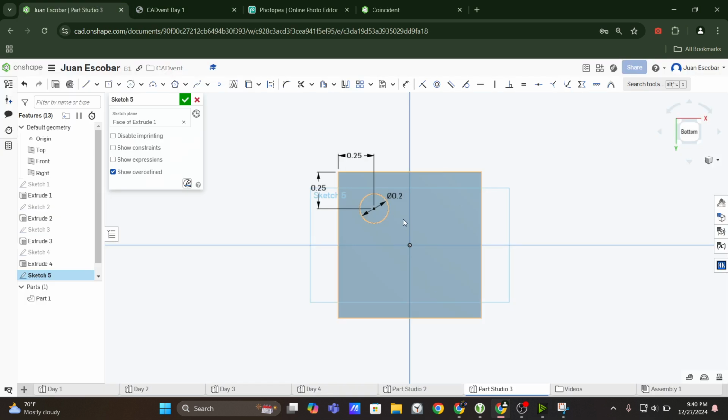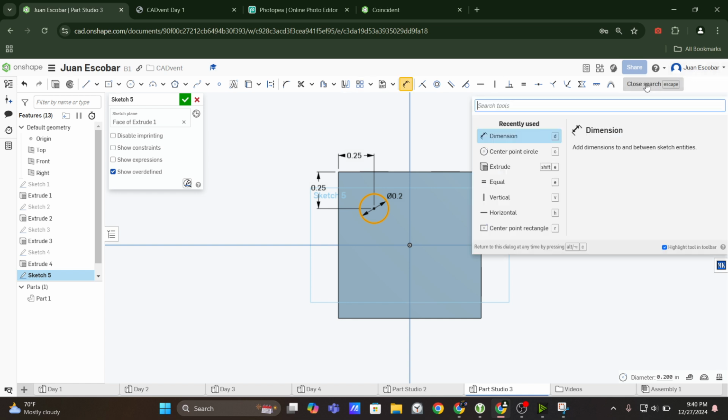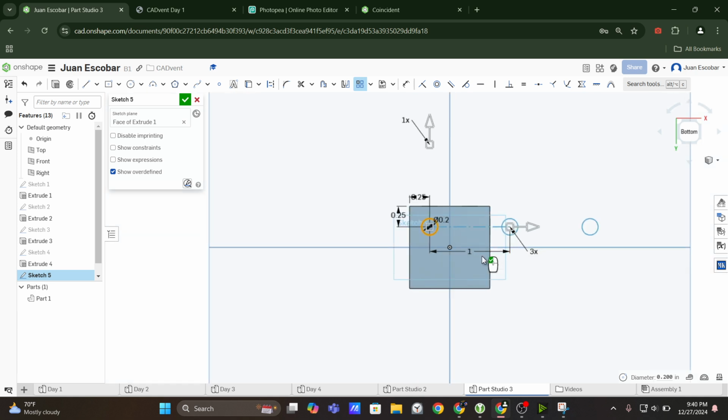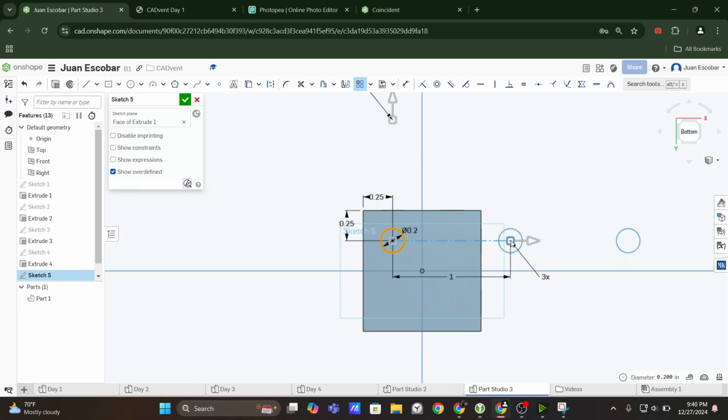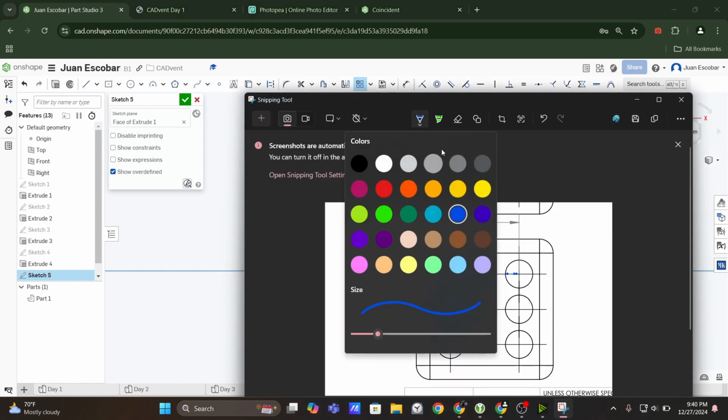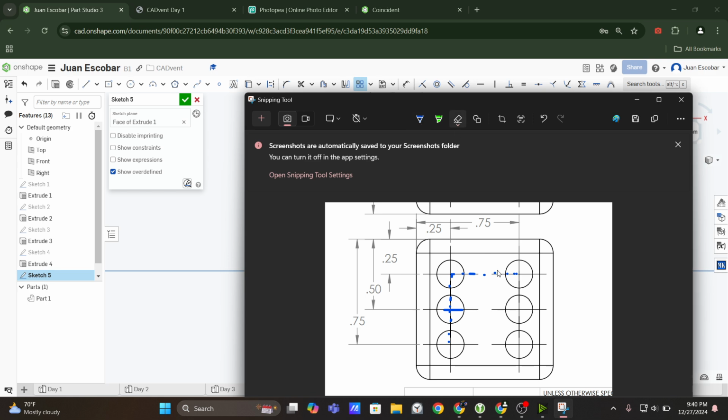And now I'm going to repeat the 6. So just like I talked about, linear pattern is right here. If you're not sure how to find it, you can click search and type in linear pattern. And see how we have the 2 arrows? These 2 arrows basically control the directions of where our stuff is, where the array is made. So I'll show you what that means.